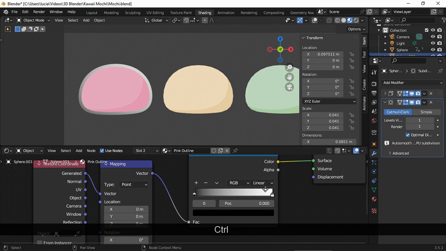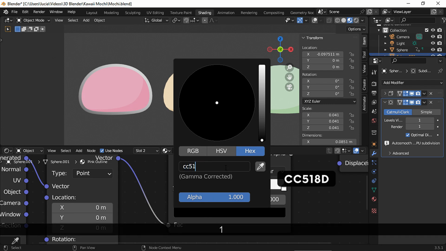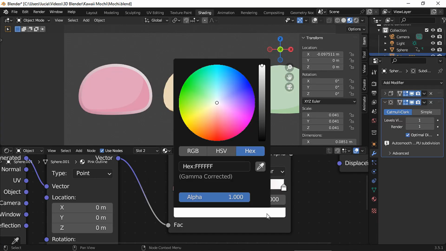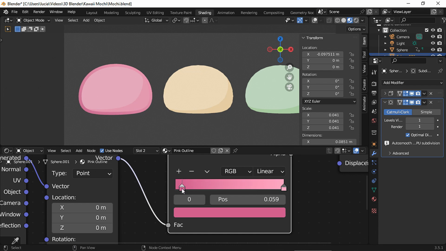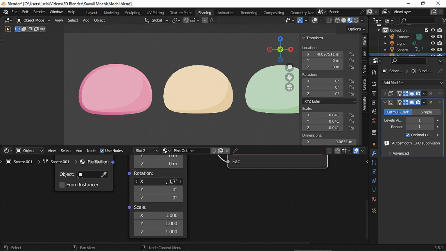And now pick the colors you like. I added a color ramp so I could get a gradient effect for my outline, but you could choose only one color. Let's move the colors a bit. And I'm gonna change the mapping values as well to place the colors exactly where I want them.